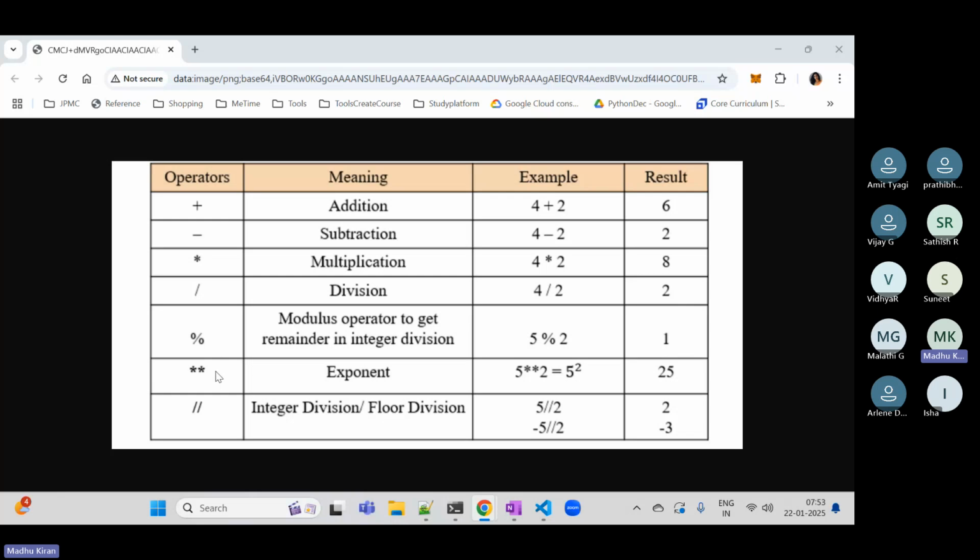And this is exponent. Exponent is nothing but the power. 5 exponent of 2 is nothing but 5 square. Here, if you have 3, it is 5 cube. So this will calculate the power, where you have to give double asterisk.